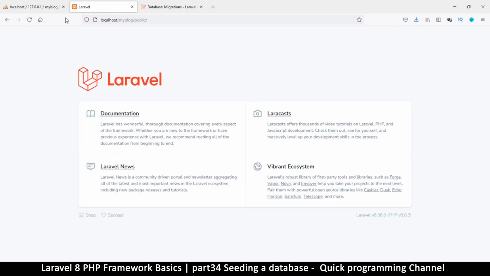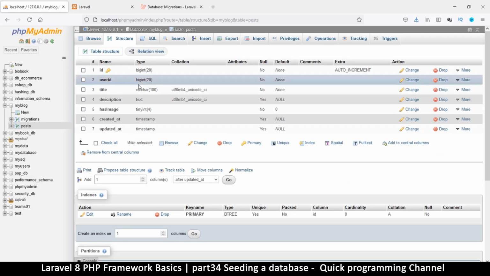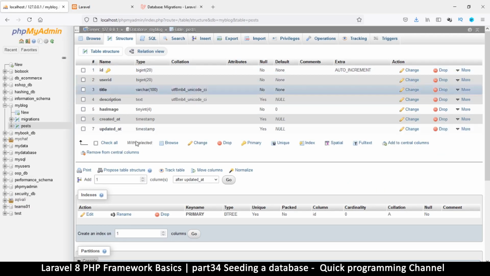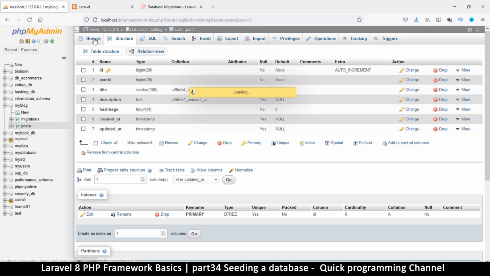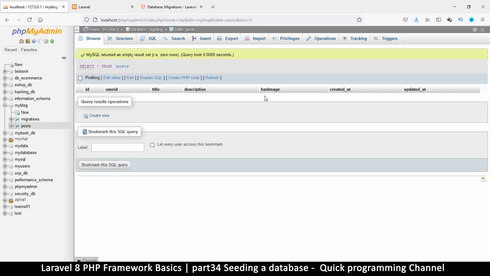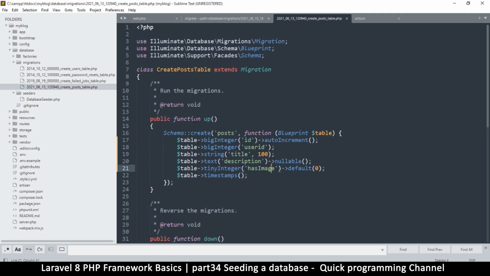So in here, we're looking at seeding, and that is adding data to a table here. If I click browse, there's nothing in this table at this moment, but we're going to change that. So what I will do here is I will go to my project.